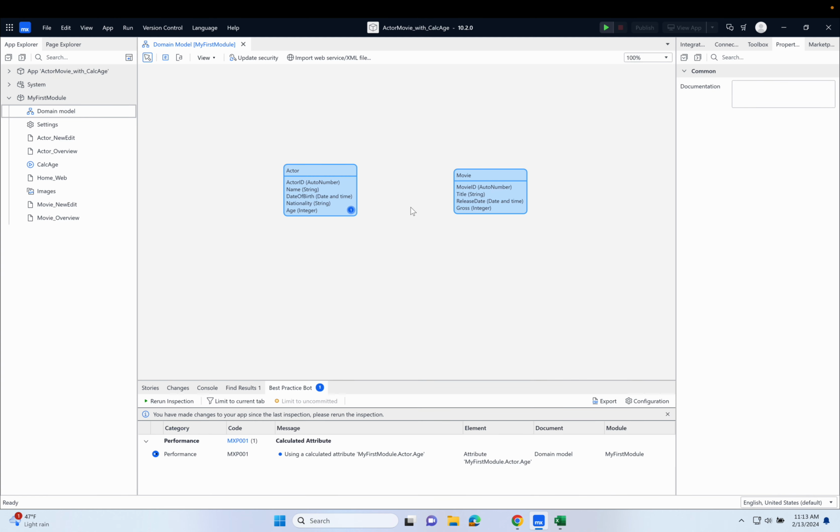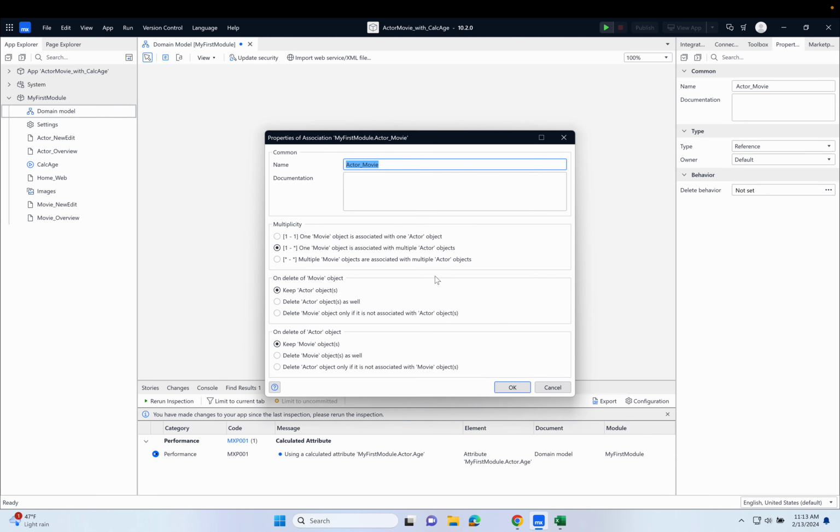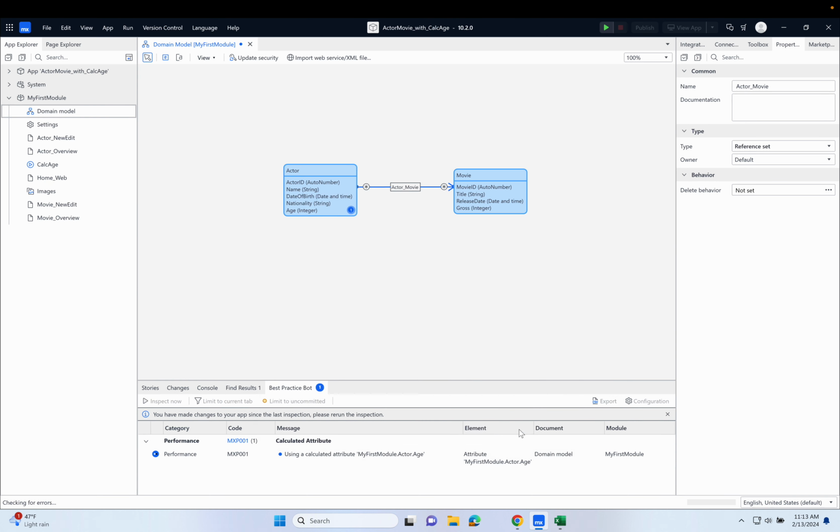Now we can do that in Mendix. You can actually add a relationship here, and if I do a right mouse click I can go into the properties and I can say that something is a many-to-many relationship, like that. So an actor is in many movies and a movie has many actors inside it, just like that.